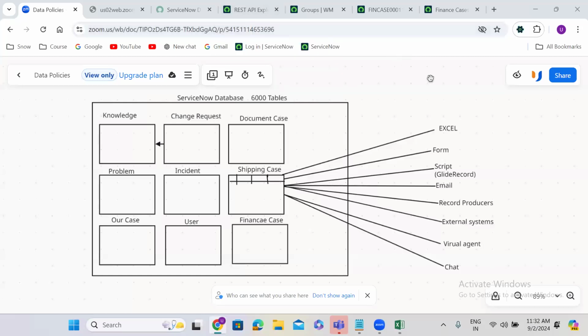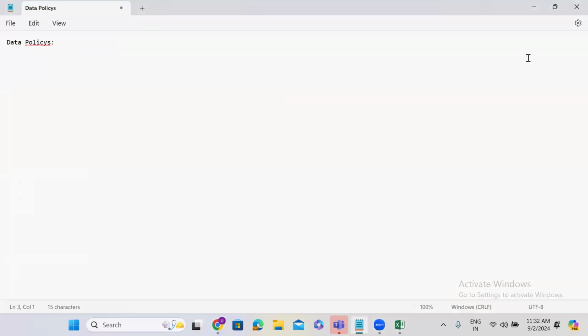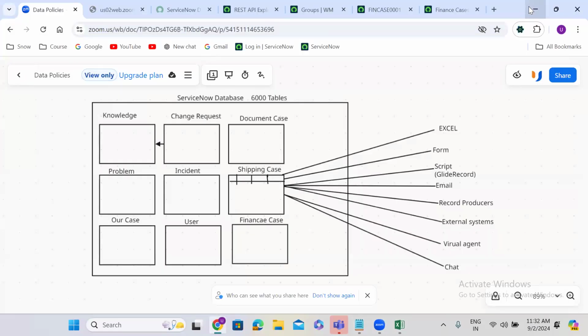Now let us come to the UI policies and data policies concept. In the form, whenever you select the state as resolved, resolution code and notes are mandatory. If you don't fill in resolution code and notes, if you try to submit that form, will it allow you to submit the form? We will see that now.